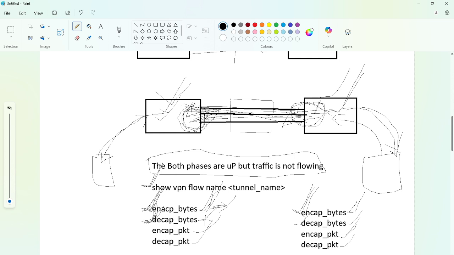But if your encapsulation bytes are increasing and decapsulation bytes are not increasing here, and there encapsulation bytes are not increasing but decapsulation bytes are increasing, maybe there is an issue with this firewall. Issue with the firewall too, and we need to troubleshoot the issue on the firewall too.